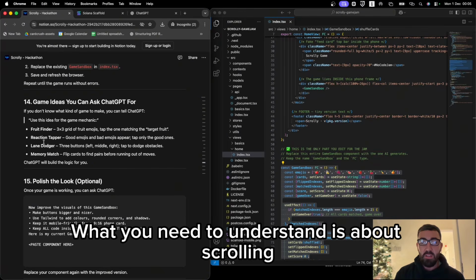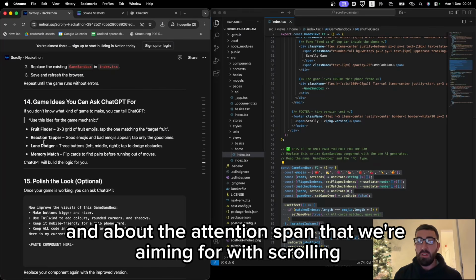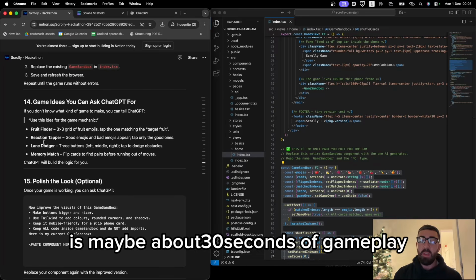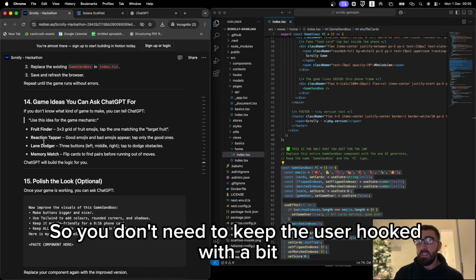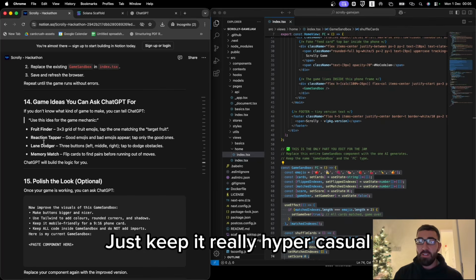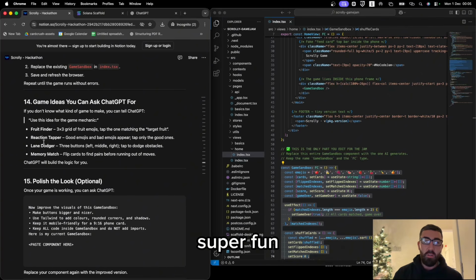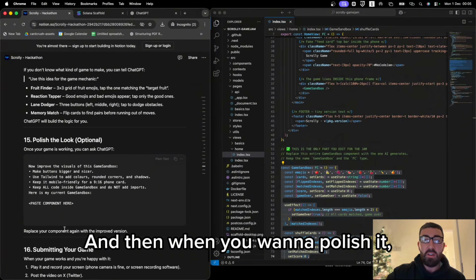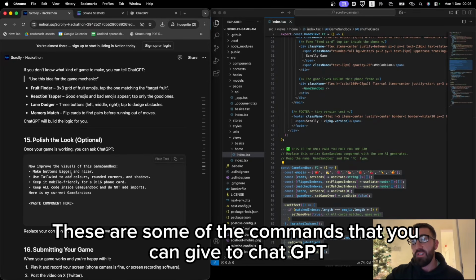What you need to understand about Scrolly is that the attention span we're aiming for is maybe about 30 seconds of gameplay. That's about it. So you don't need to keep the user hooked with a really deep narrative in the game. Just keep it really hyper casual, super fun, and just experiment and have fun with it. And then when you want to polish it, these are some of the commands that you can give to ChatGPT.